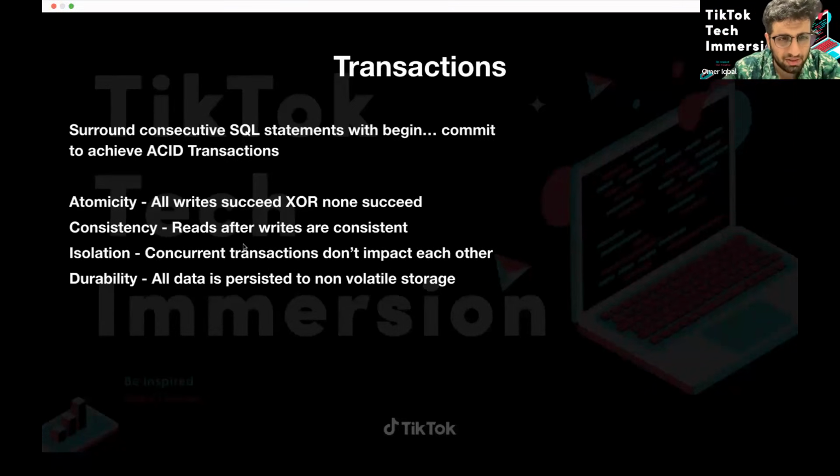And the C stands for consistency. This means that after you write, the read should be consistent. It makes more sense in a distributed setting, but this basically means that if I write to your database, if I read afterwards, I should get the same result.